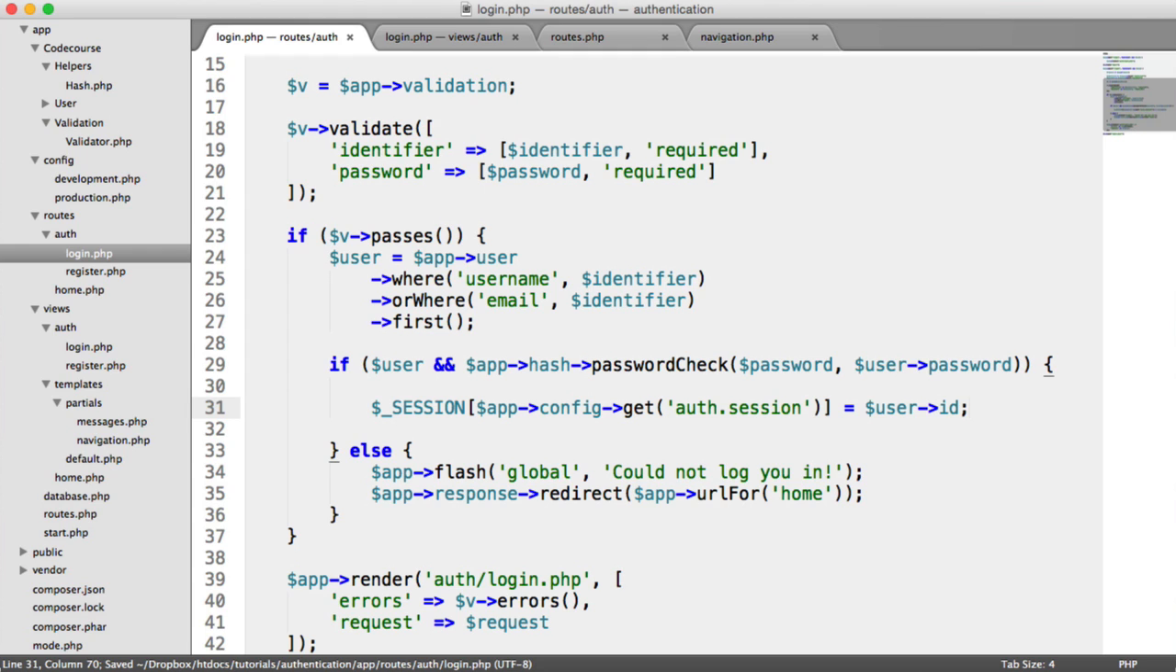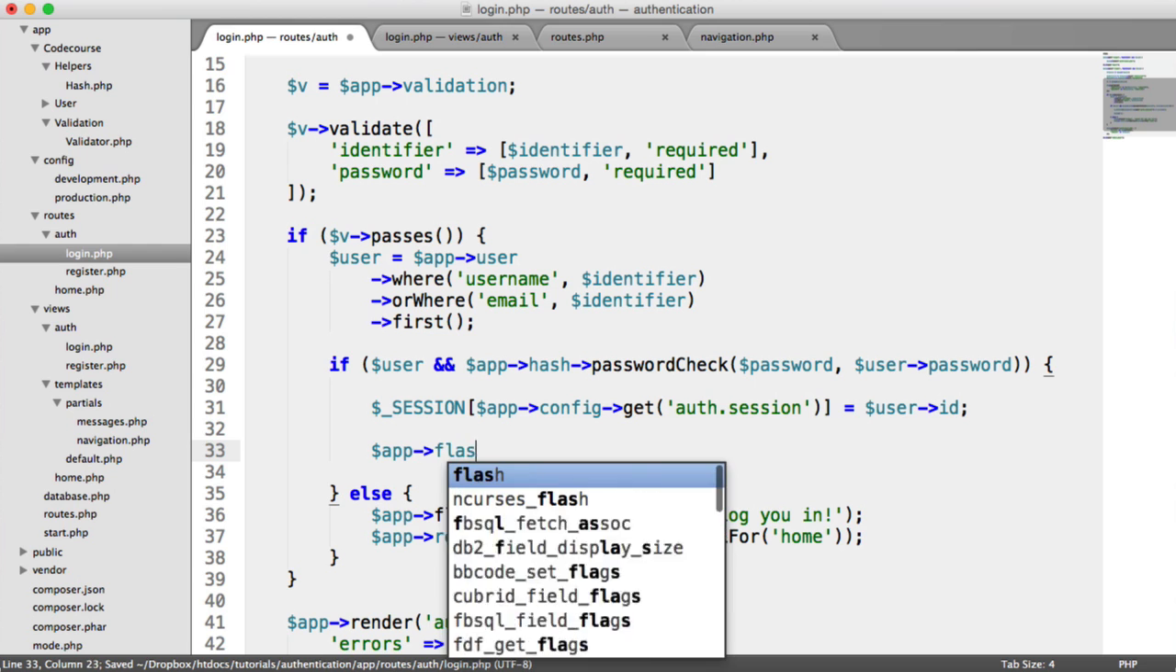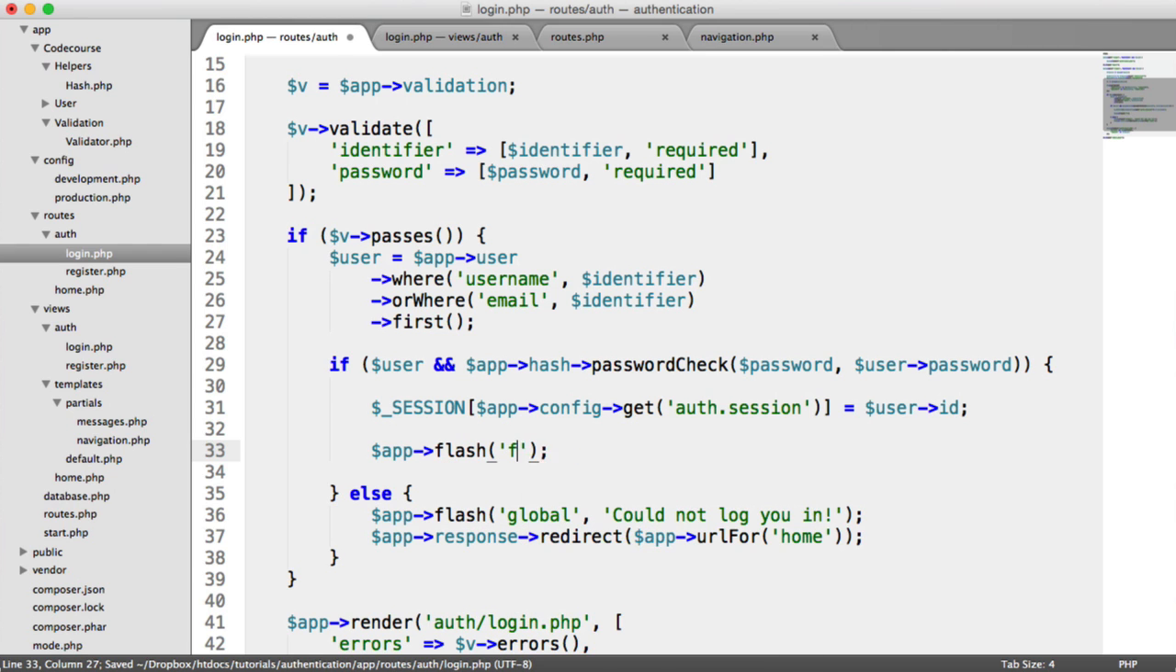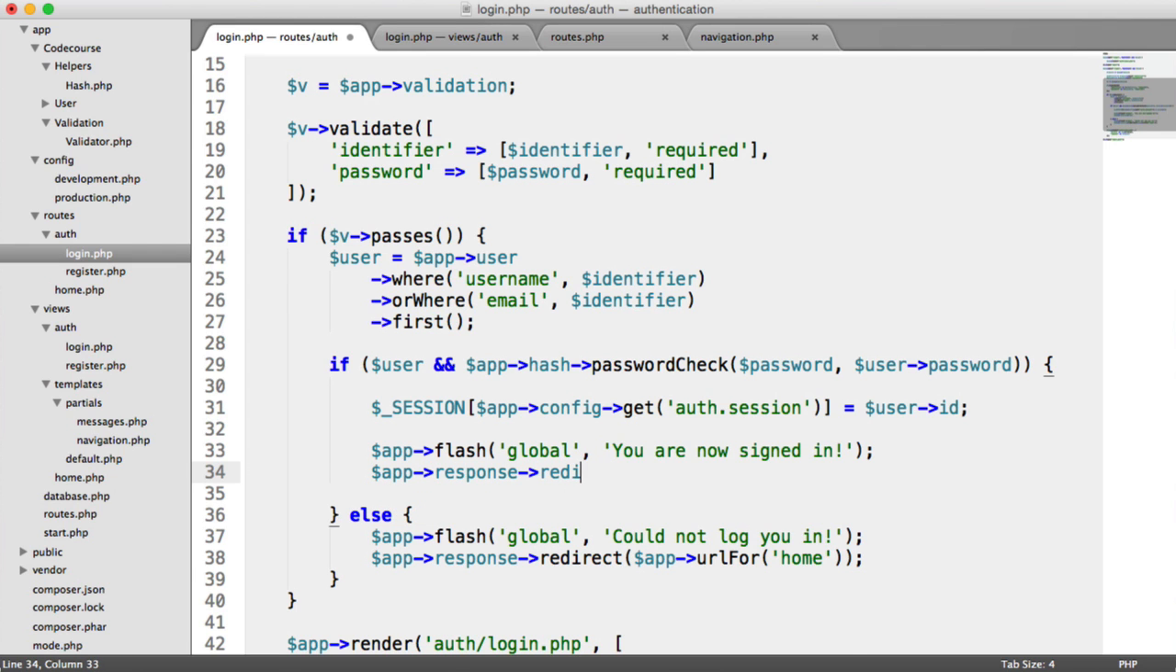It's obviously secure because sessions are stored on our server, or as secure as it can be because sessions are being stored on our server. So this can't be accessed or modified by anyone. So once we've done that, we want to flash a message and redirect the user. So we're going to flash global. You are now signed in. And we will redirect as well. So app response redirect. Where do we want to redirect to? Well, we want to go to the URL for home again.